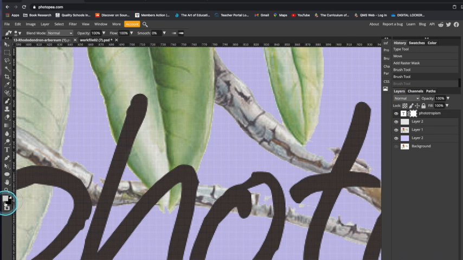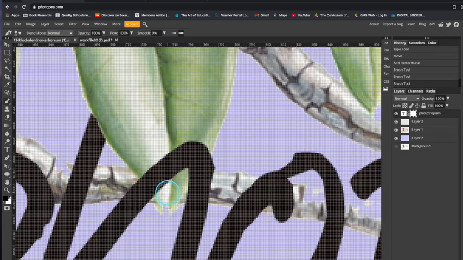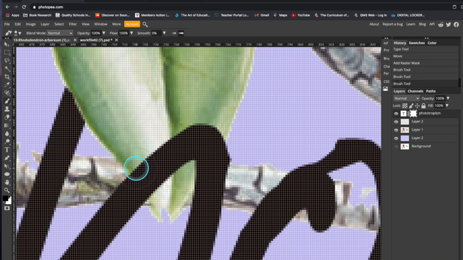And I need to paint in black. So I'm going to hit D for default and then X for black. And I can just paint that out. And it being organic, it's pretty easy to paint out these sections. I'm going to paint out this H, or at least the hump of that H.